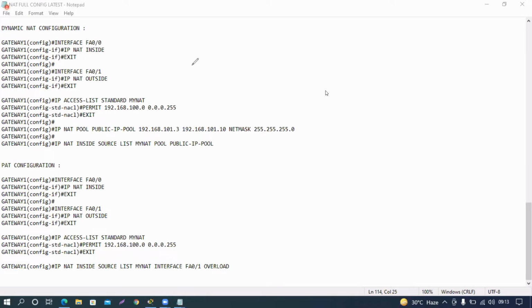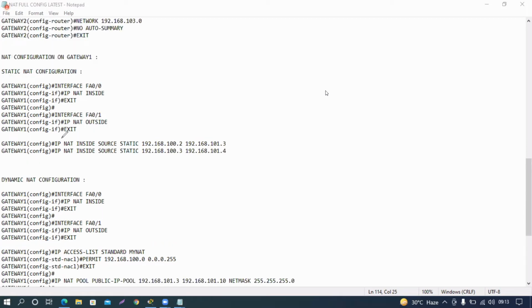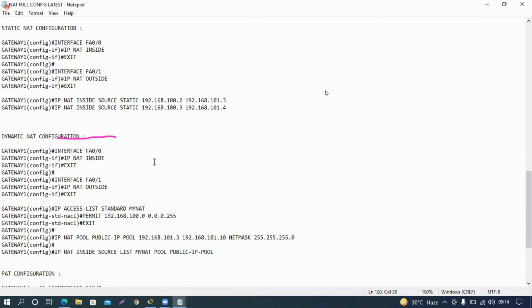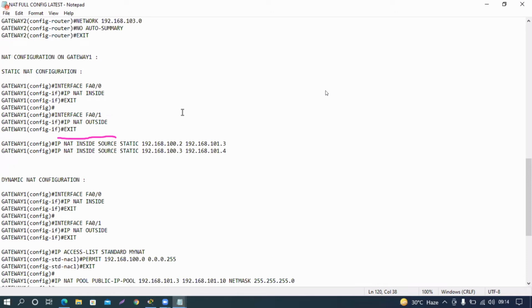So coming to the static NAT configuration, everyone, you can see that we are using the ip nat inside source command. You can see that everywhere this command is the same. Over here also, and in dynamic NAT also, ip nat inside source. This is the way by which we configure NAT, because always we are doing our private network translation.